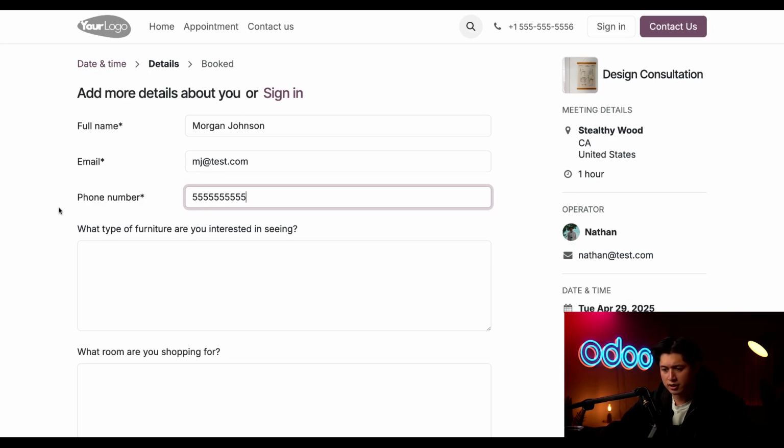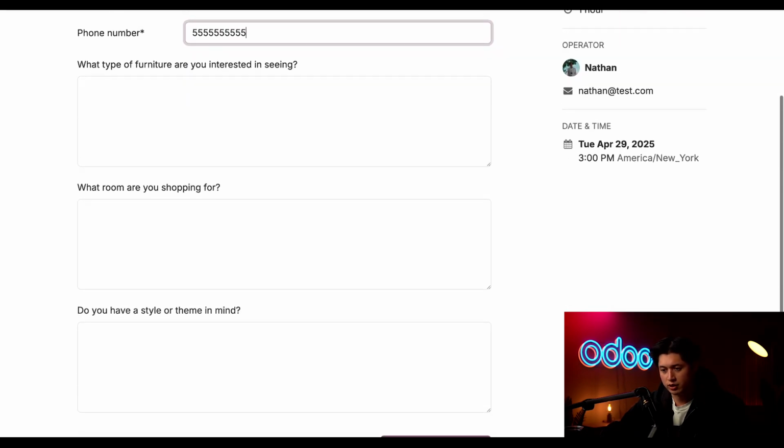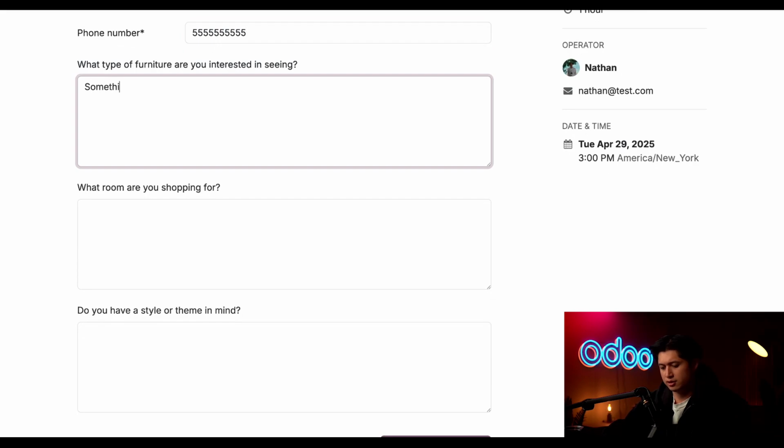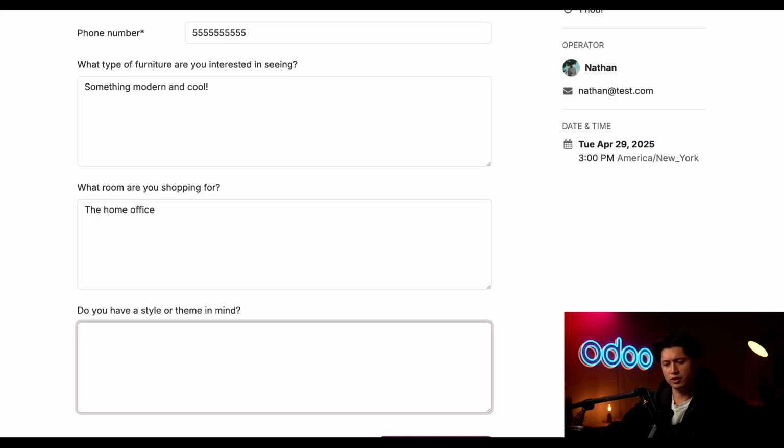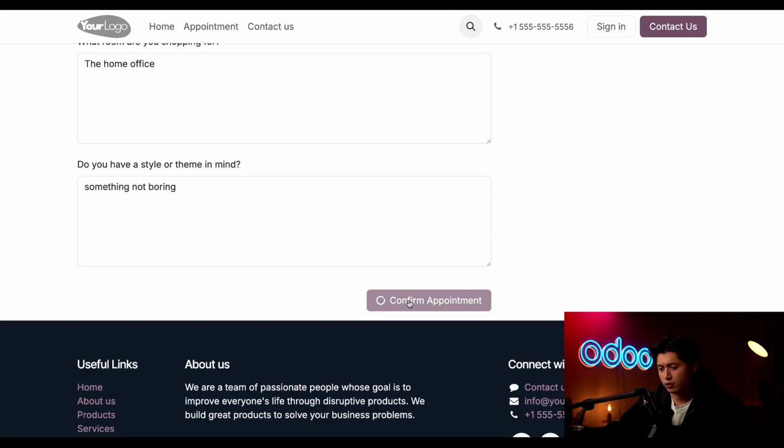So once we have our contact information inputted on this form, we have the rest of the questions that we configured earlier. So what type of furniture are we interested in seeing? Say something modern and cool. And for the room we're shopping for, it's going to be the home office. In the style or theme in mind, let's say something not boring, because who likes boring? All right, once completed, we can go ahead and confirm this appointment.